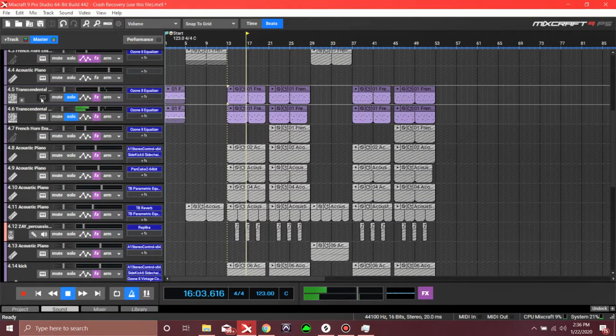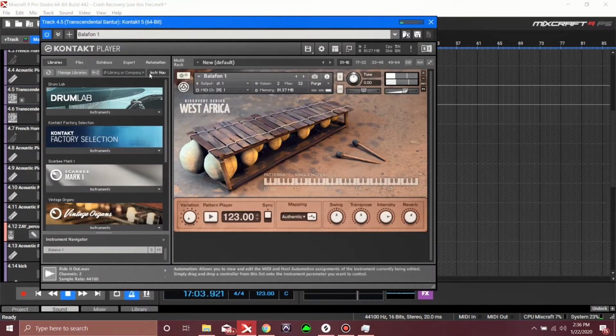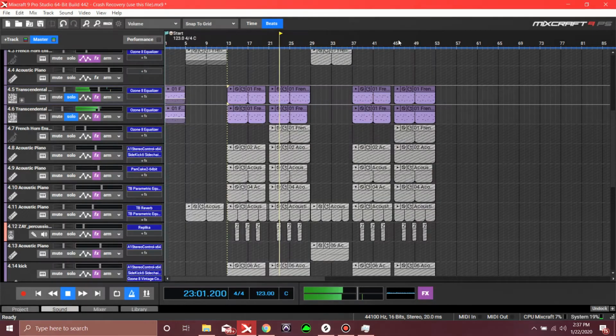And this is another natural sound I found, Contact 5, little African joint. I don't even know, the balafon. So do with that what you will, but it's a cool little sound. It's got kind of like a percussive type noise to it. Cool.